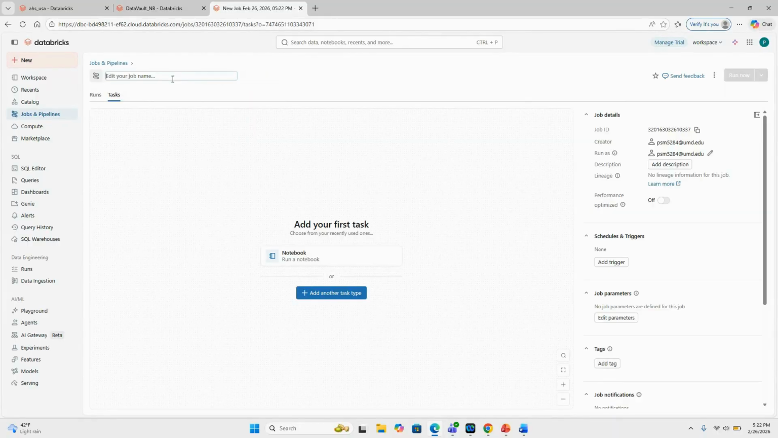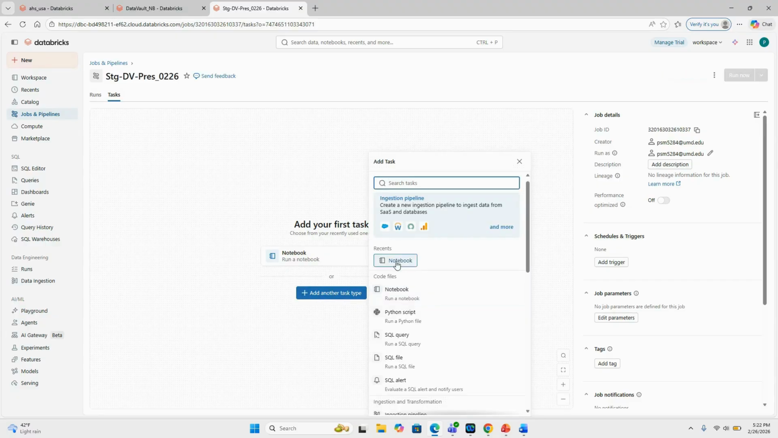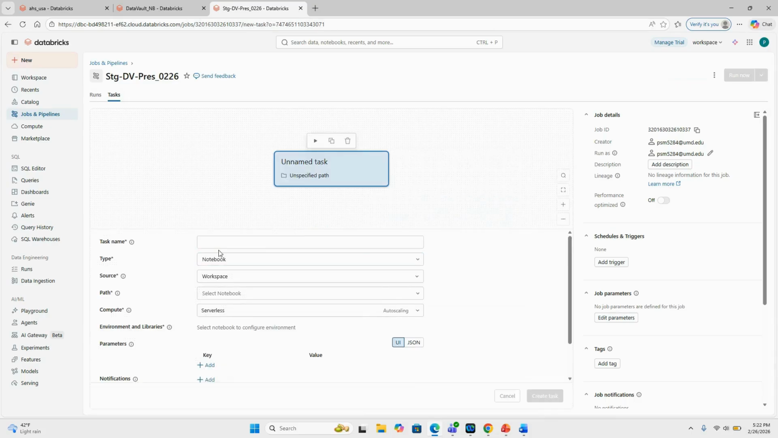You can name this job anything. I'm just going to do staging, data vault, presentation, and add today's date. And then we are going to create several tasks. So what we're basically doing here is that we are telling Databricks what notebooks we want to run and what order we want to run them in. So I'm going to hit on notebooks.